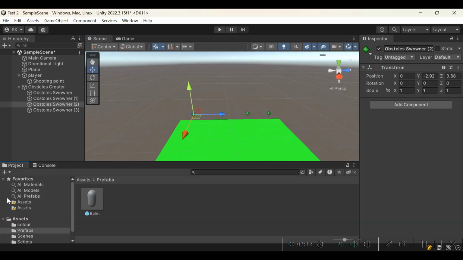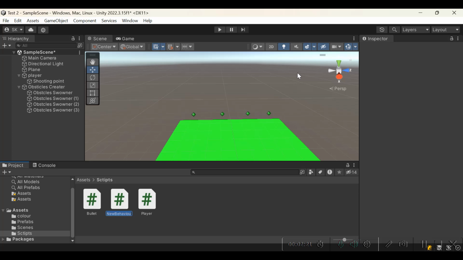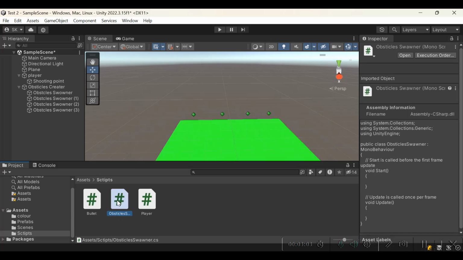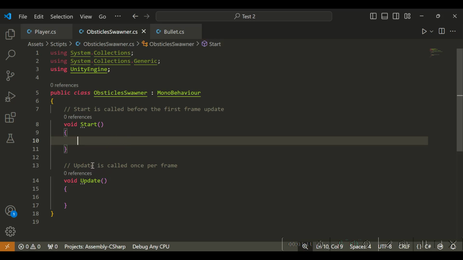So now let's create a new C# script, and let's name this ObstaclesSpawner. You shouldn't put any space between these letters, otherwise it will show an error. So now let's go to Visual Studio and start typing the code.